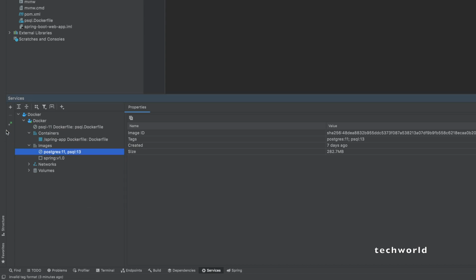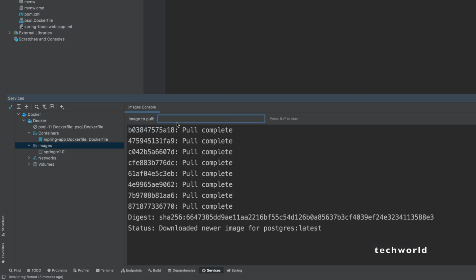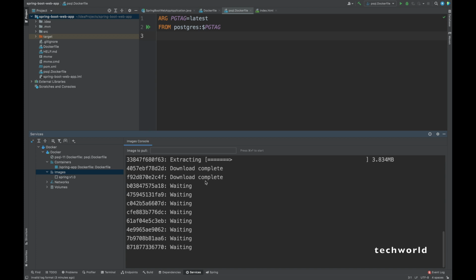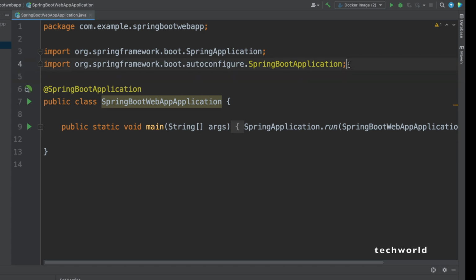Now I'm going to delete the image and container, and I'm going to pull the Postgres image again. This is something we did like Nginx. You type in Postgres, and if you do not pass in a tag, then it's always going to pull the latest image from Docker Hub. Excellent. Now we are going to move on to the Spring Boot web application.